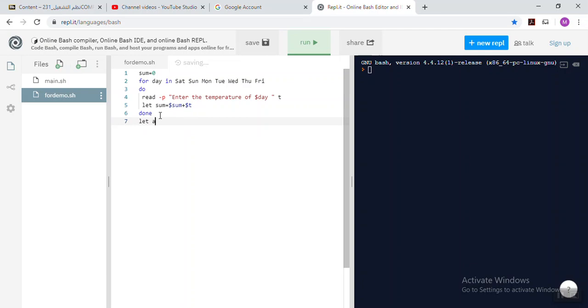All right, so now after you calculate the value of the sum, just divide the value of sum by 7 and put it in the average value here. So here we're going to display average is equals to $avg. This is what we have, the avg here.